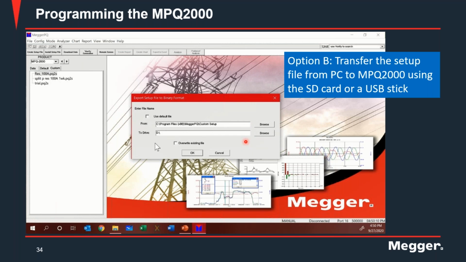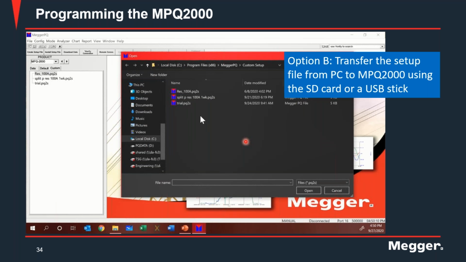a window where the to location is automatically set to the removable drive. It could be the SD card or the USB stick, and the from location is set to the custom setup folder, which is where the setup files are stored. So you click on browse, and that opens up the custom setup folder, and there you can select the setup file that you want to program the recorder with.